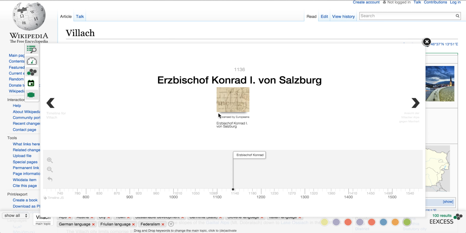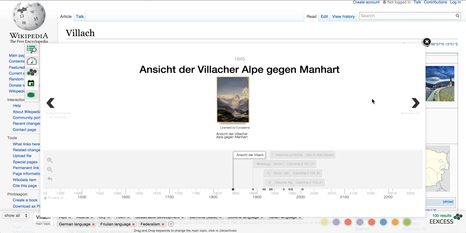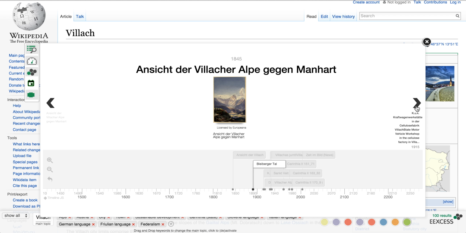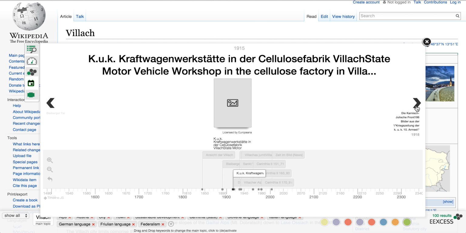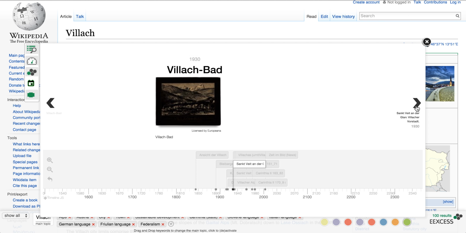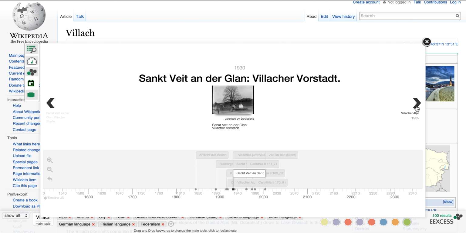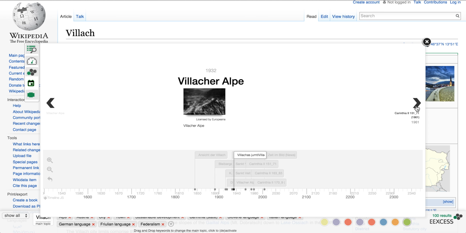I hope you enjoy the screencast, which I'm currently recording here. Yeah, and of course you can go through the images. Here you see the Villacher Alpe, the closest mountain to Villach in 1815, and you also see, for example, here a valley near Villach and so on. So you can scroll through the history of Villach as it is provided by the search result.